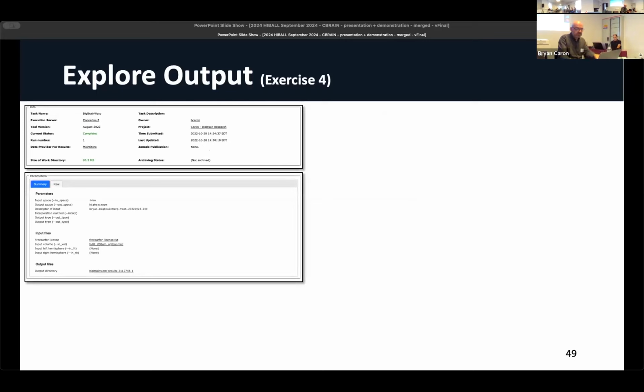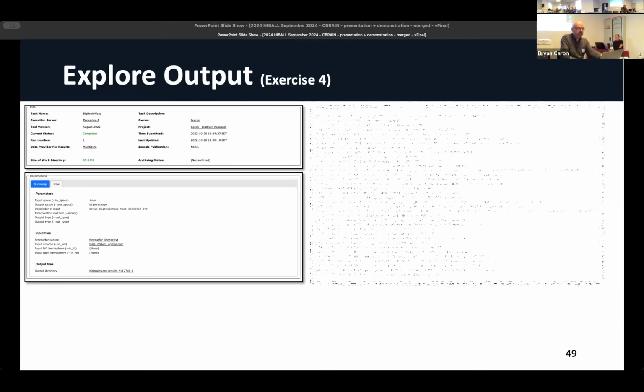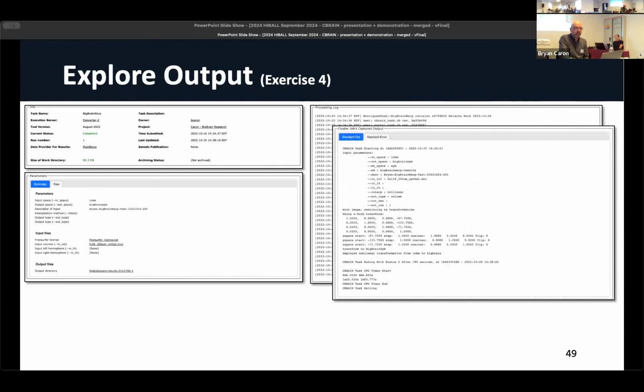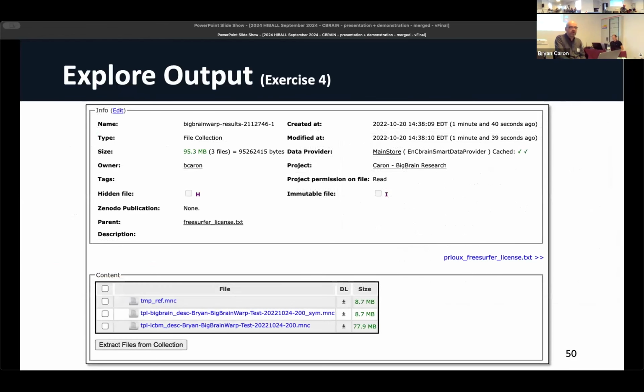It'll provide details further underneath, like a summary of how long it ran and what input parameters you set. Again, that's part of the important relationship between input data, the task, and the output. Then if you click on the output directory, you can see not only the log files, like I'm showing here on the screen, the very detailed logs, but you can also browse to the content of the output itself. So if you click on the output directory, what you can then see is the contents.